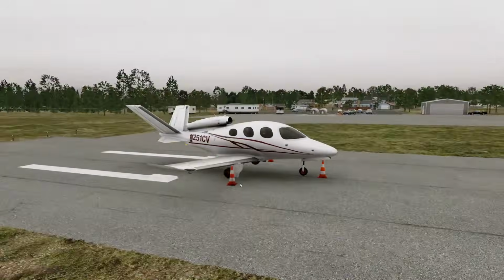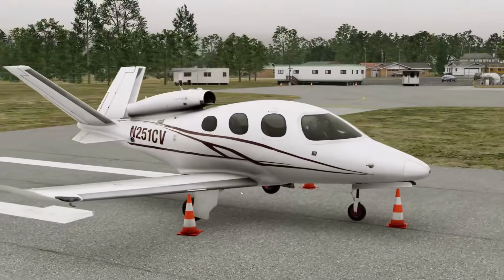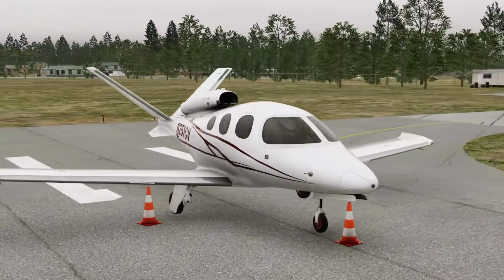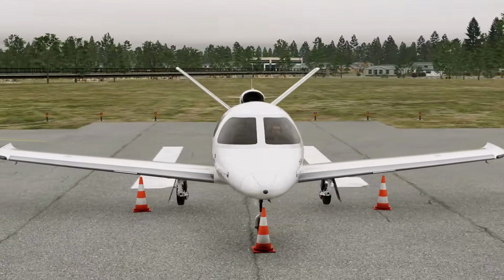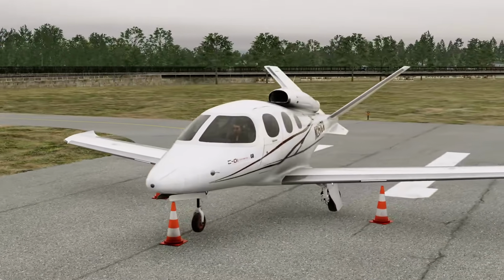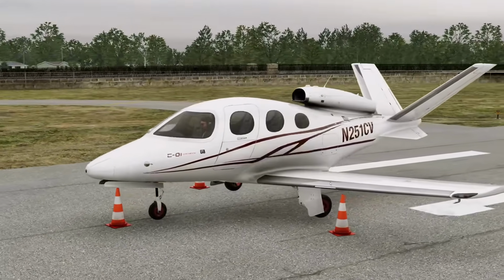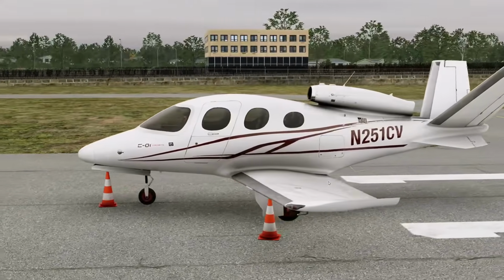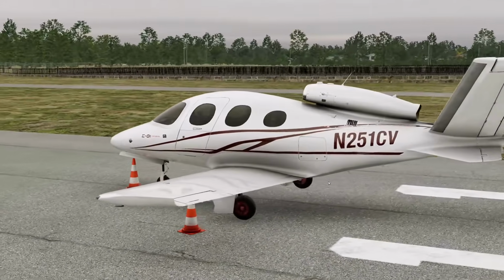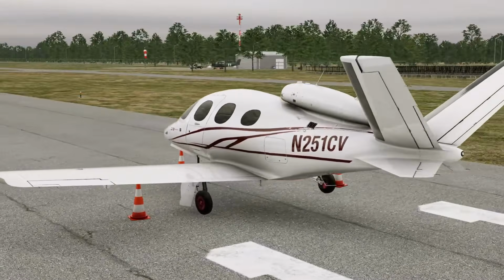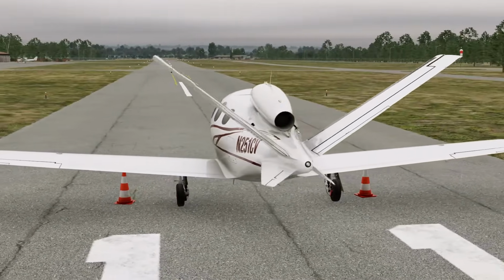Let me just switch here to the outside as well, so you can see the high fidelity modeling from Laminar. This looks really good. I have to say that I'm really impressed with X-Plane creating some really high fidelity models being default. Again, this is really cool.